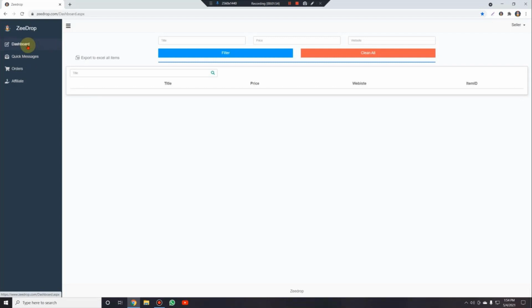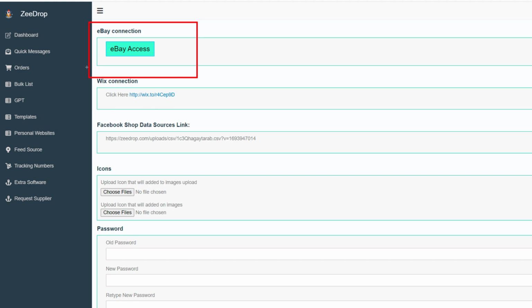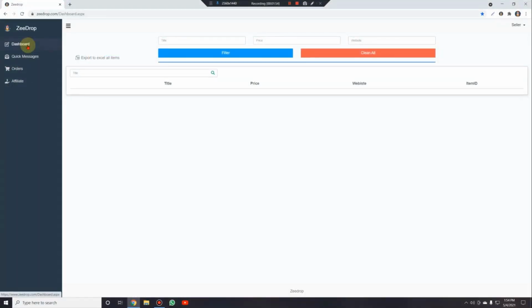Next, let's explore how to connect your eBay and Facebook Marketplace accounts to ZeeDrop. In the dashboard, navigate to the Settings or Accounts section where you'll find options to link your marketplace accounts. Follow the prompts to authorize ZeeDrop to access your eBay and Facebook Marketplace accounts securely. Once your accounts are connected, you can start cross-listing your products. ZeeDrop simplifies this process by allowing you to list products from one marketplace to another with just a few clicks.